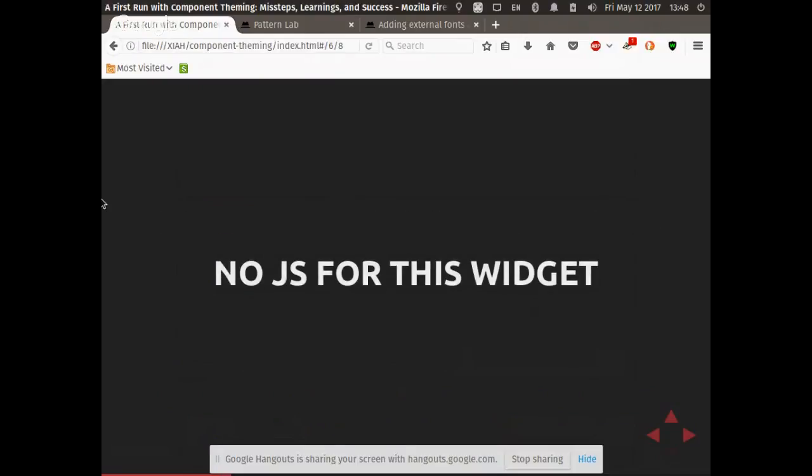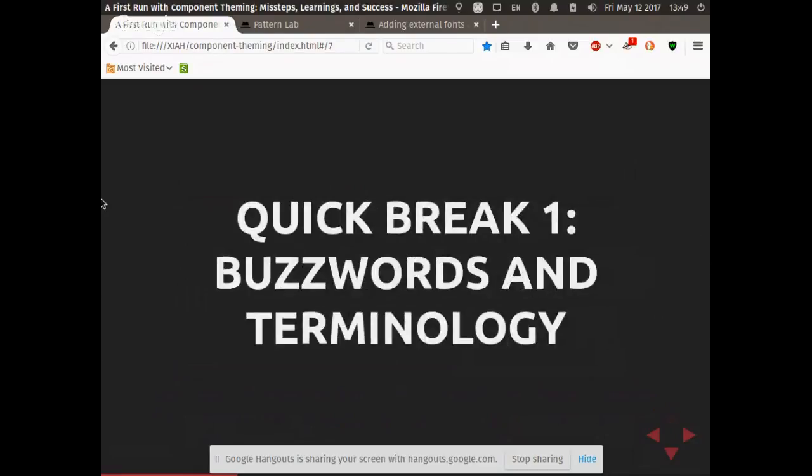Cool. And there's no JavaScript for this widget. In fact, for all of the modules, all of the components that we're going to take a look at today, there's no JavaScript at all. I didn't need JavaScript in this instance. So if you're hoping for JavaScript, I apologize, but that's not part of the program. So, all right. Quick break number 1.